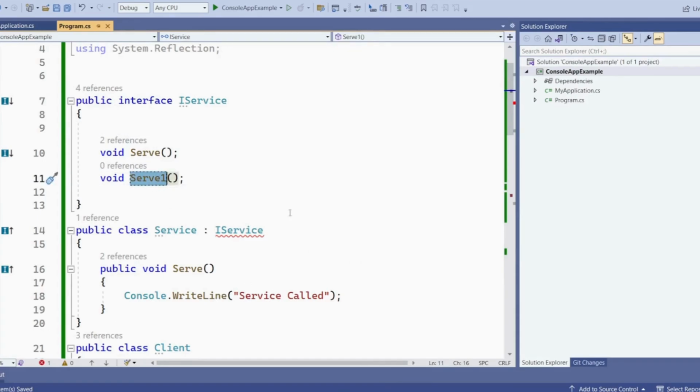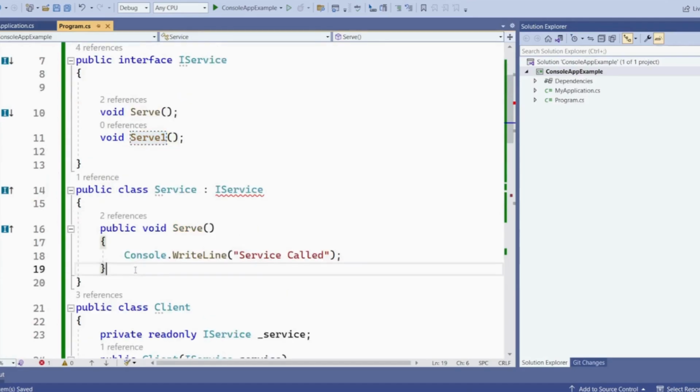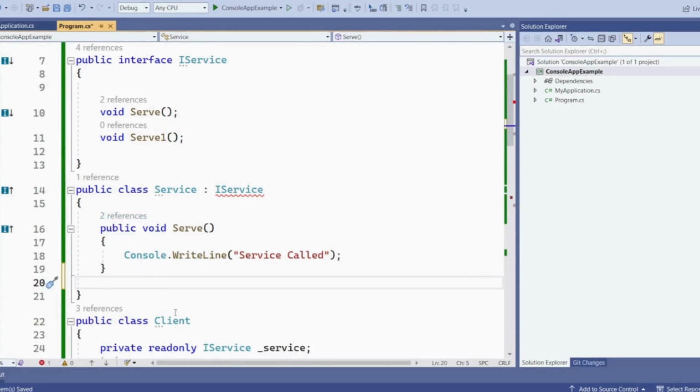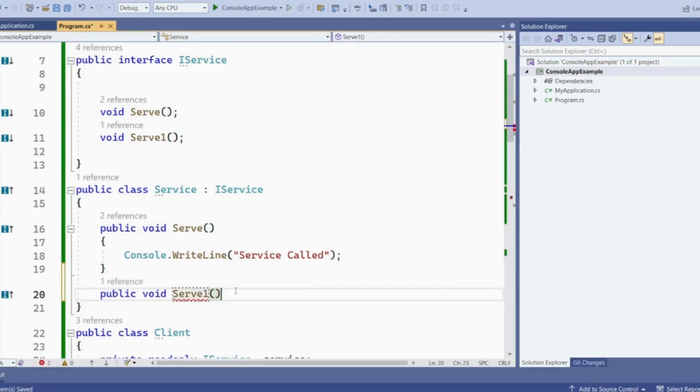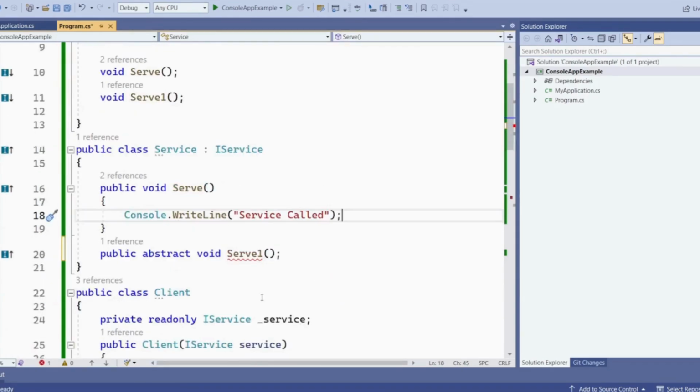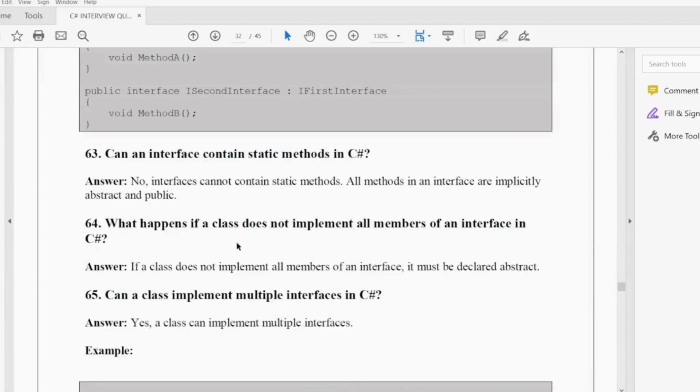That is mandatory. If you don't want to implement that, then you have to make this class an abstract class. So I'll write public void Serve1 as abstract. It is still giving an error because we have to make this class abstract also. So now this error will go. I hope this is clear. Now we'll see the next question.